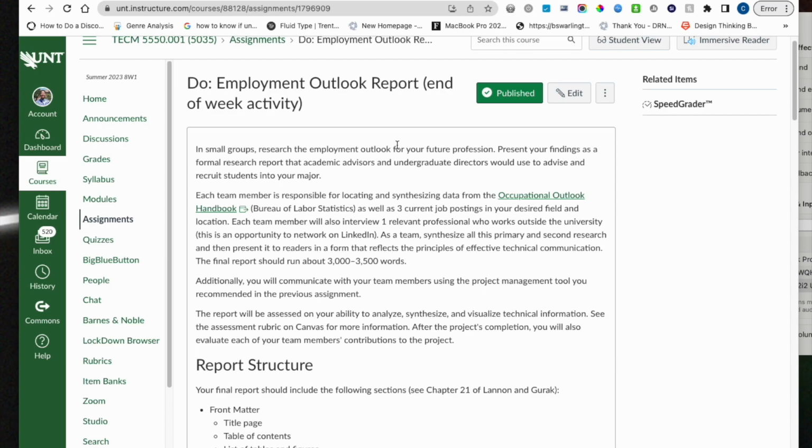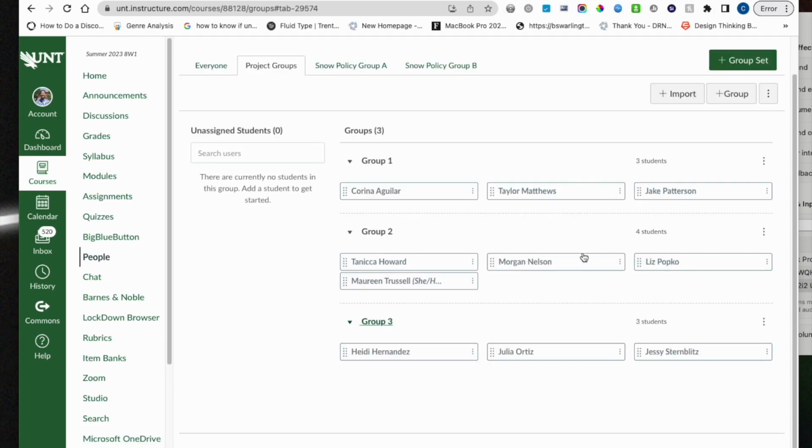Okay, so 3 data sources: the Occupational Outlook Handbook, the 3 job postings that you'll find, and then the 1 interview that you'll conduct. Okay, and so let me quickly show you your course groups. There are 3 groups, and here they are. Group 1 is Karina, Taylor, and Jake. Group 2 is Tanika, Morgan, Liz, and Maureen. And group 3 is Heidi, Julia, and Jesse.